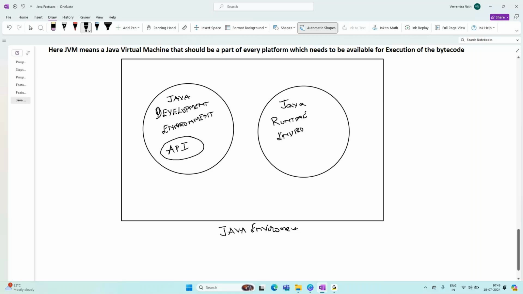Java Runtime Environment, we call it JRE. The JVM is a part of the JRE. So in the JRE, the JVM will be there, and that JVM will take care of the execution.